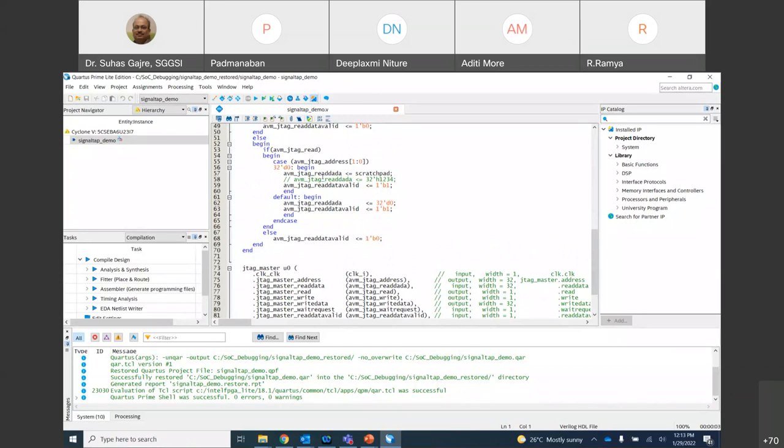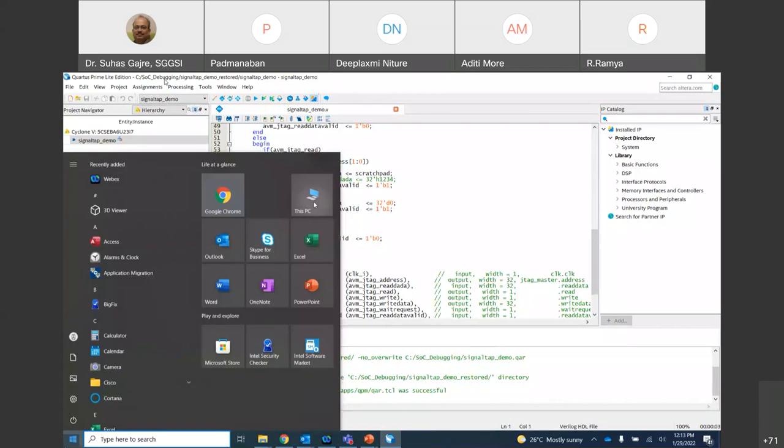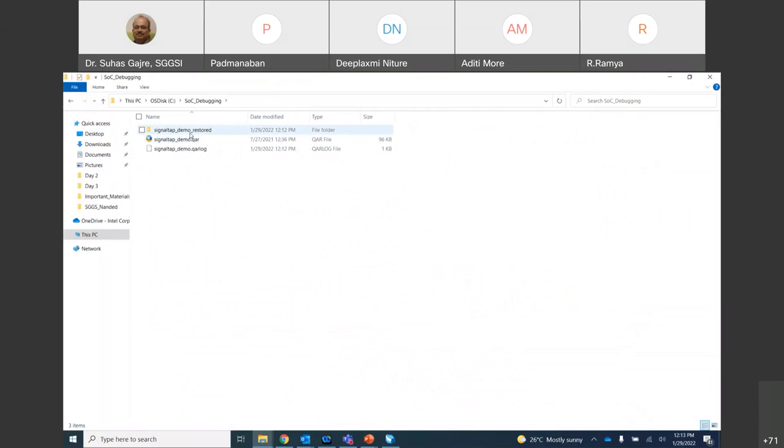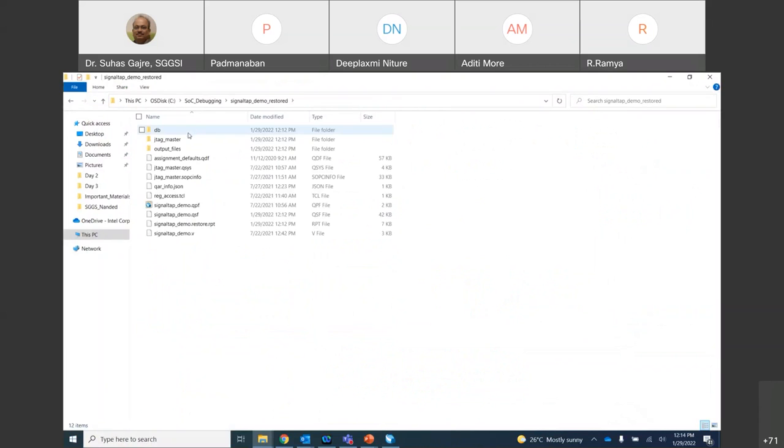To enable this, we are going to use Signal Tap first, and then we are also going to see the system console, whether the data is written correctly or not, that we need to check. How can this process be done? When we go to the C drive and open the SoC debugging folder, you have a Signal Tap demo restored file.